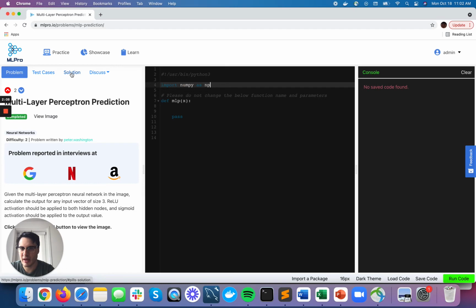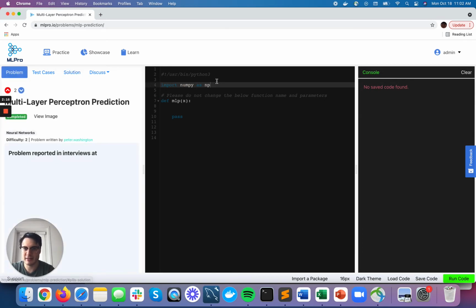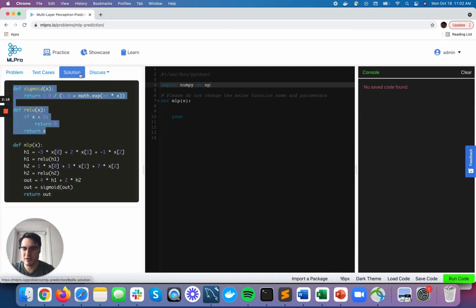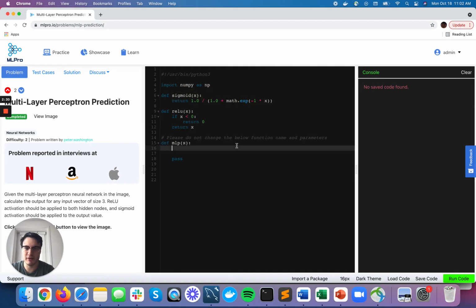So I'm going to click on the solution on MLPro just to get these helper functions for sigmoid and ReLU, just to go a little faster. So the solution is a premium feature on MLPro.io. So if you ever want to see solutions to our problems, you could just hit the solution tab. I'm not doing the entire solution, just these helper functions. So we have a ReLU function and a sigmoid function to help us out.